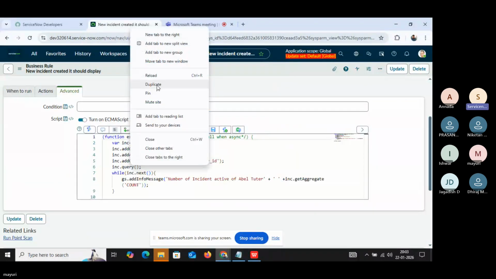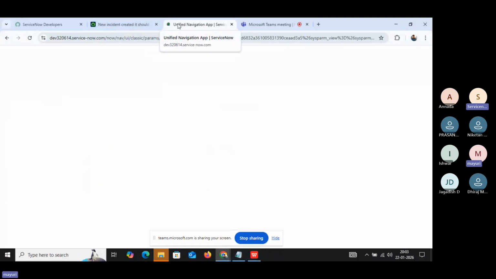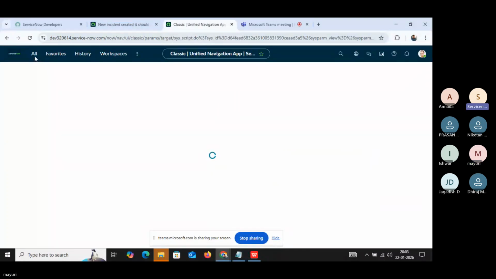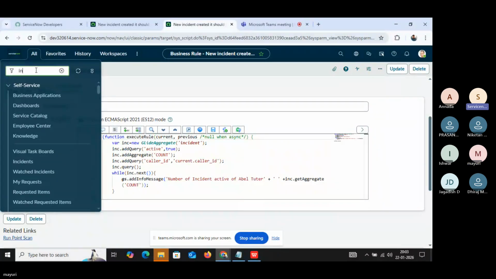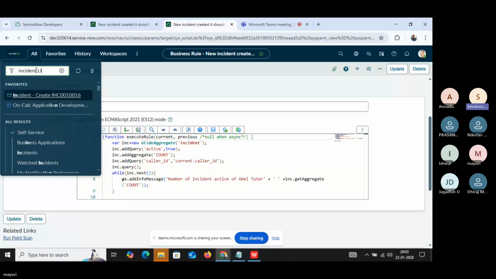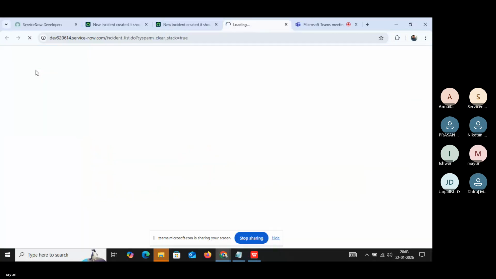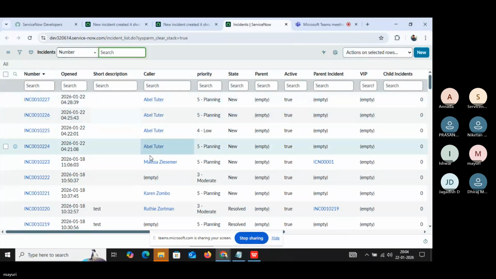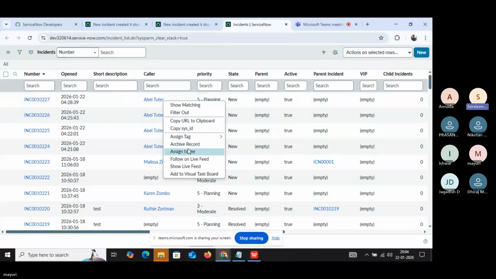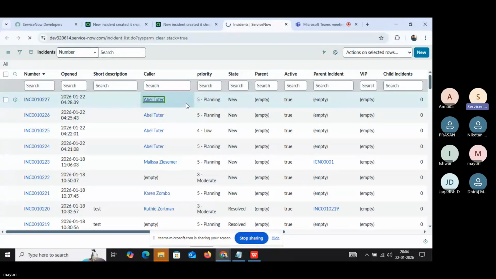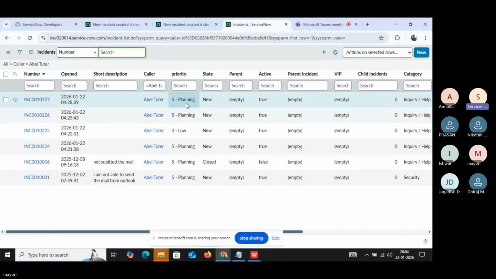Mayuri, can you please create an incident for me now and show me? Firstly, let's take Evaluator as an example. See how many incidents have the caller as Evaluator, and how many are active. Right-click on Evaluator and choose show matching, the first option. It will show all the matching records. There are six, but only five are active. Now create a new incident.